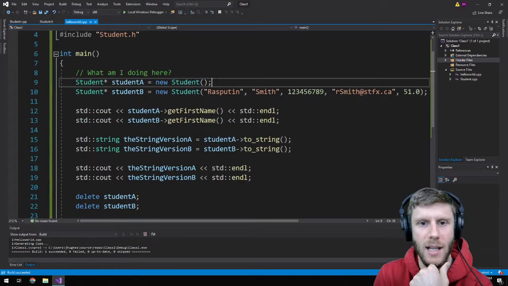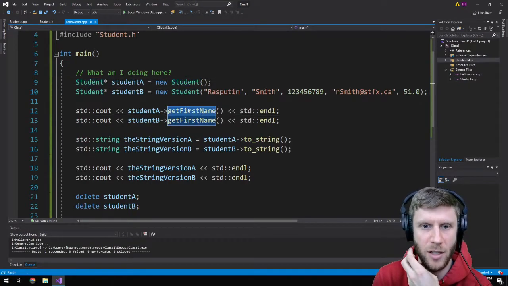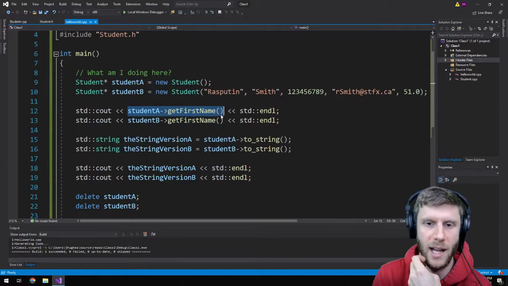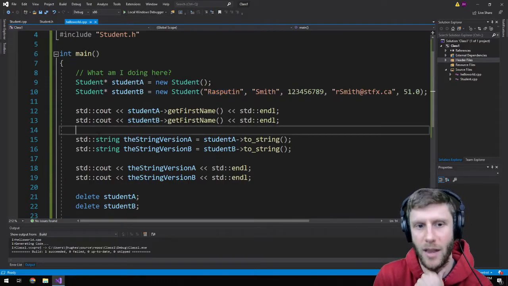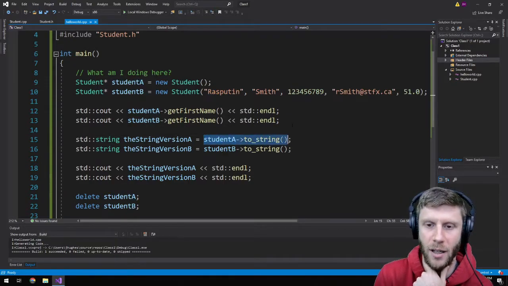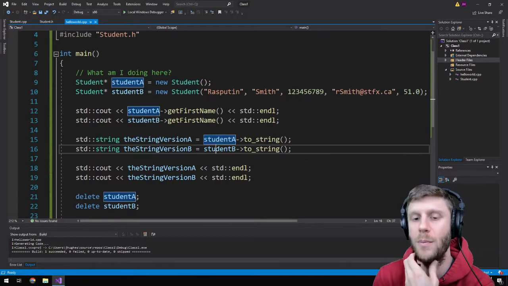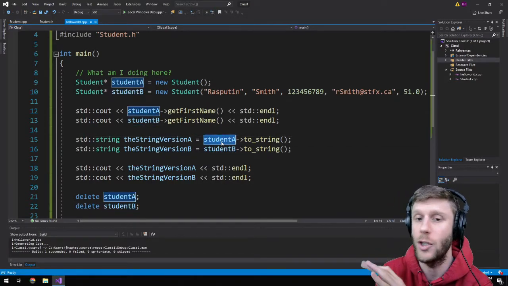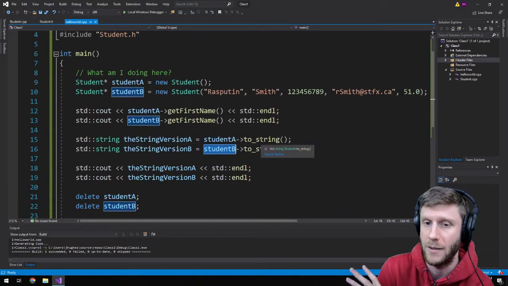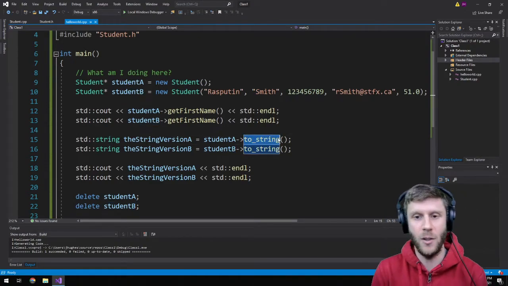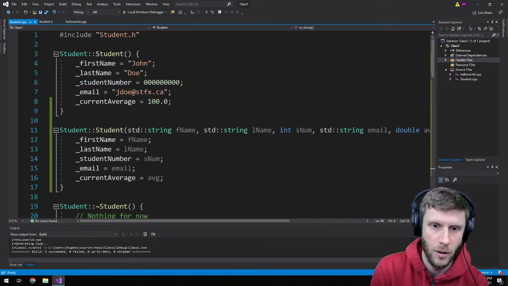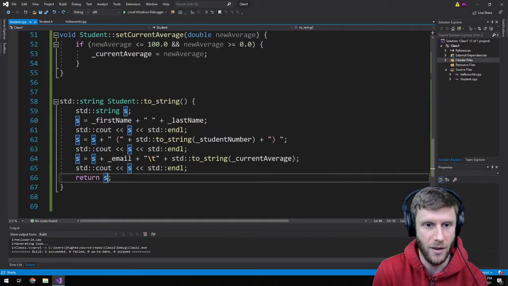We're going to see, okay, this is created, and then we should see printed out student A's first name, which is John, and then student B's first name is Rasputin because we set it there. Then I'm going to call the function toString on student A and also student B. Remember, these are getting us to 2 different student objects. And I'm going to say, okay, student A, what's your string? So when we call, we're going to run this code right here.